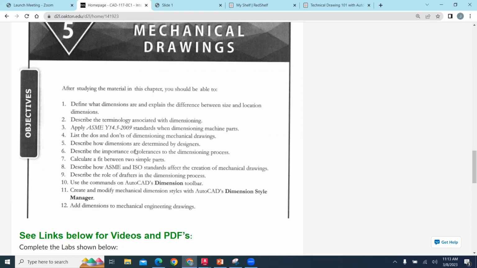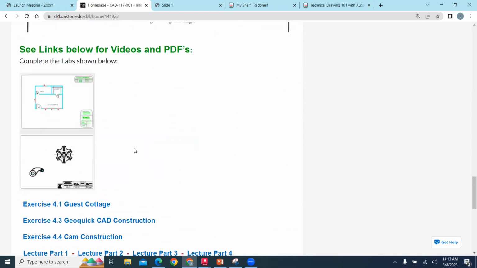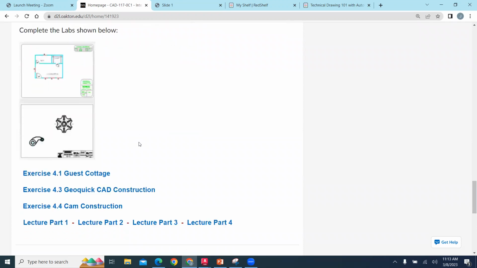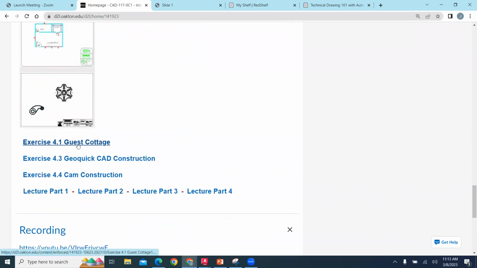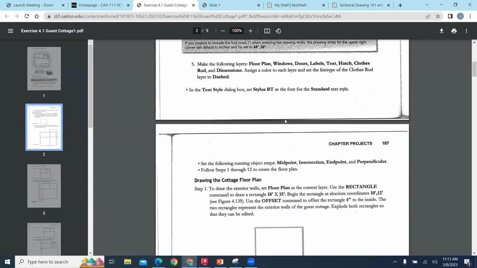We have 2 drawing labs this week. We have our architectural drawing and our mechanical drawing, and we'll do both of them this week. We have our guest cottage exercise, which is shown right here. It's kind of like that tiny house.